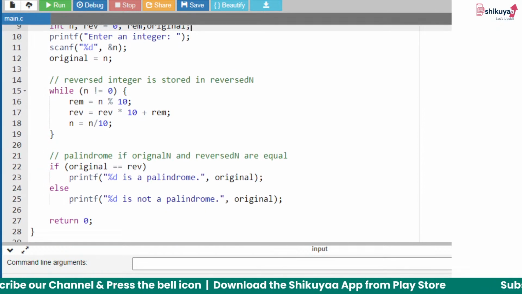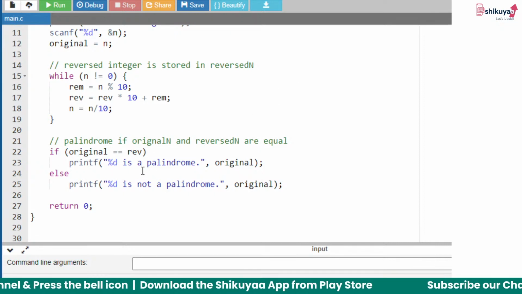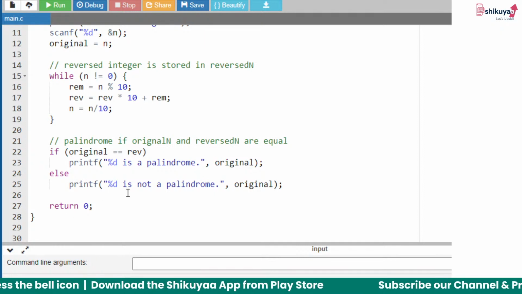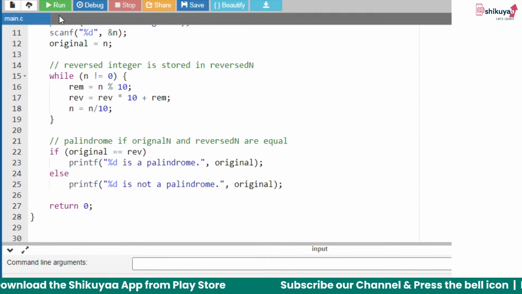After that this condition is given: if original is equal to reverse, printf number is palindrome, that is the original number. If it is not, else, it is not a palindrome number. So this is the simple logic that we have to implement. Now we'll run this program.